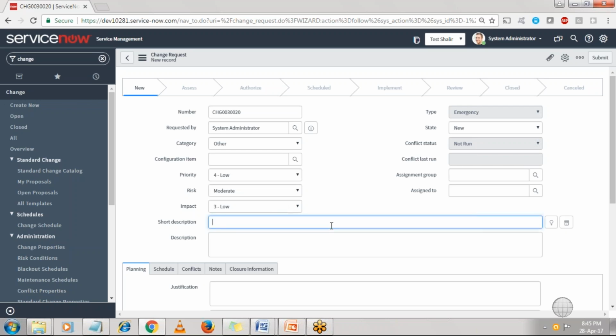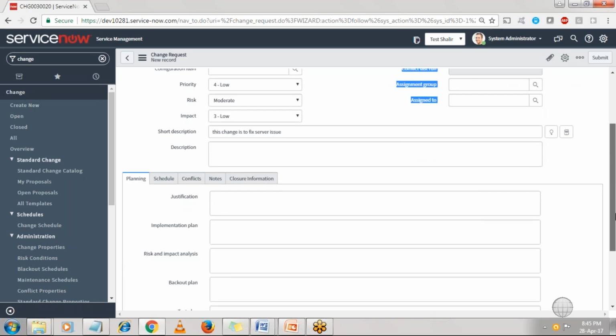Next is the short description. Let's say this change is to fix a server issue. Whatever the type of it is, I'll just specify it over here. Next is the description, the detailed description. What kind of change is it going to do? Let it be. State is always New. Conflict we are going to see after some time. Assignment group and assigned to you already know from the other table. So let it be, I'll move forward.